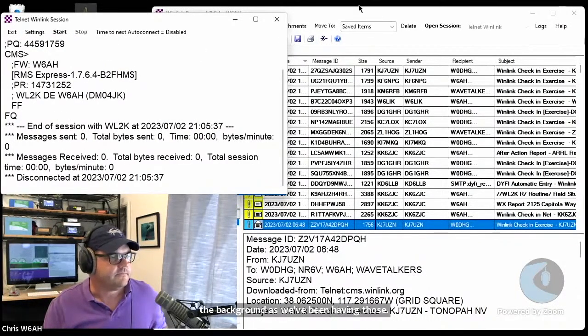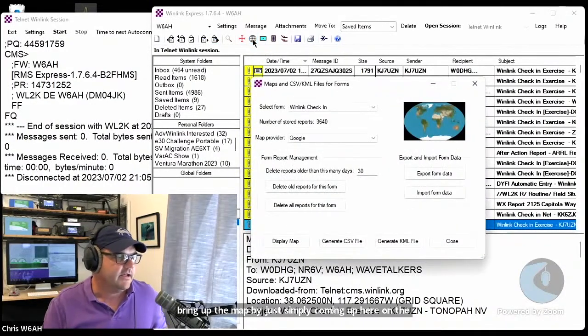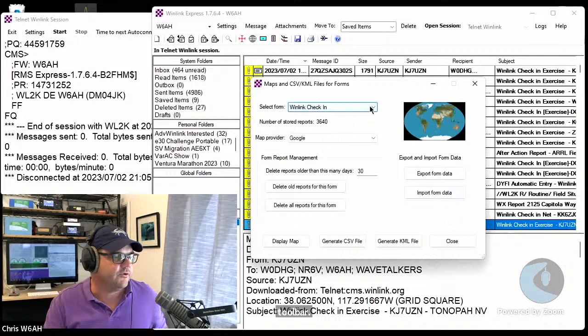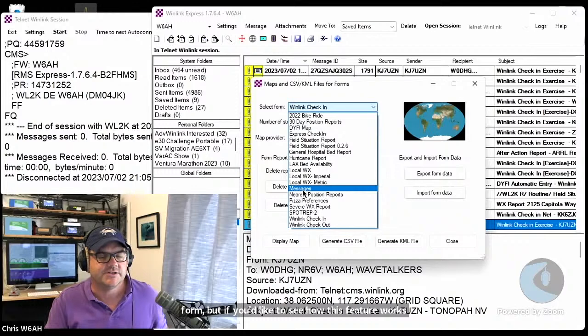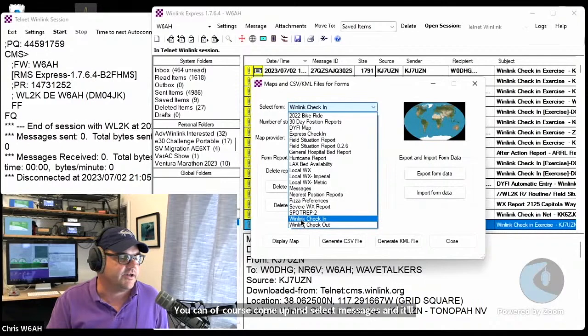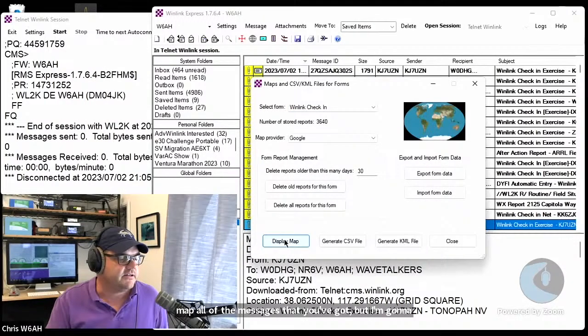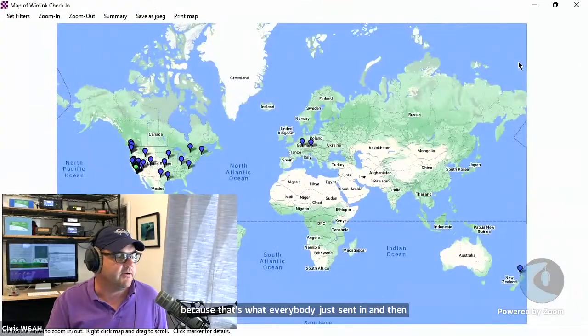There we go. And now we'll bring up the map by just simply coming up here on the toolbar. I'm going to click the little globe icon. And again, you're going to select from whichever form that you've received. So in this case, I'm going to select the WinLink check-in form. But if you'd like to see how this feature works for yourself, you can, of course, come up and select messages, and it'll map all of the messages that you've got. But I'm going to come down and select the WinLink check-in because that's what everybody just sent in, and then click the display map icon. And I'll bring that out to full screen so we can get a little bit bigger view to see where everyone is all over the world.